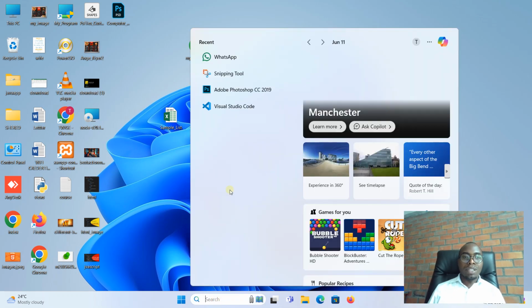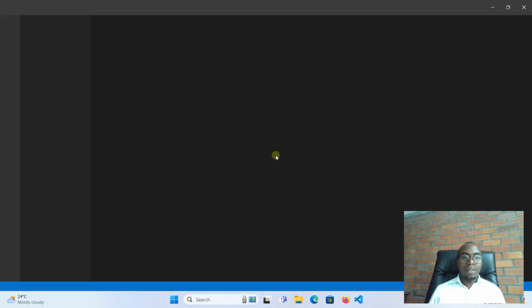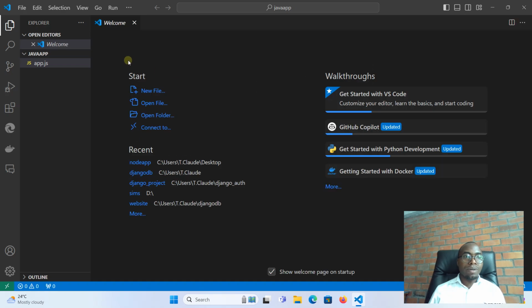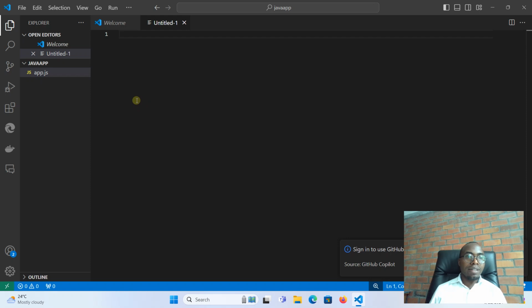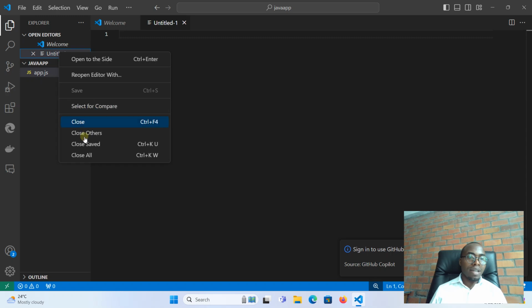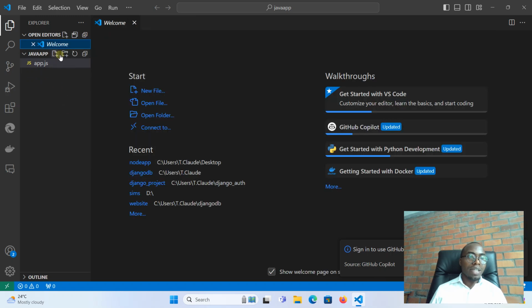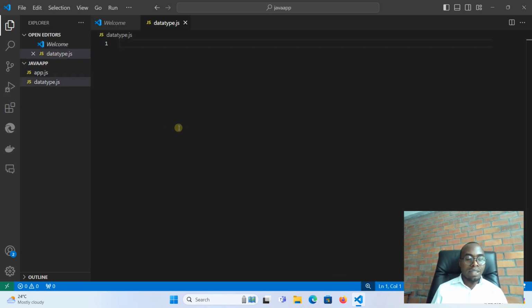We are going to open Visual Studio Code. Then after opening Visual Studio Code, we are going to create a new JavaScript file. It is here, it is untitled. Let's create it and call it datatype.js.